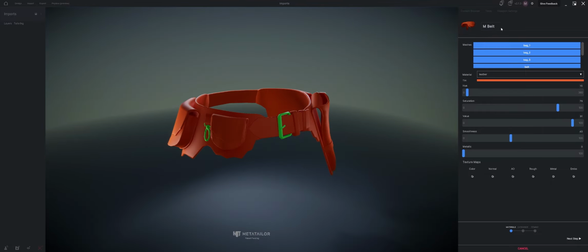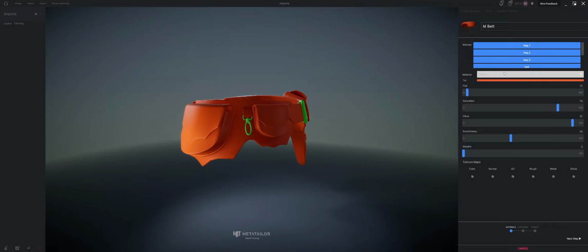Over here on the right, you can see there's the name of it if you wanted to change the name of it. Those are all the different meshes that are associated with it. Here's all the different materials. We'll be using both of those, and you can change your hue, saturation value, smoothness, and metallic based on what you need. So I'm going to go ahead and choose leather.